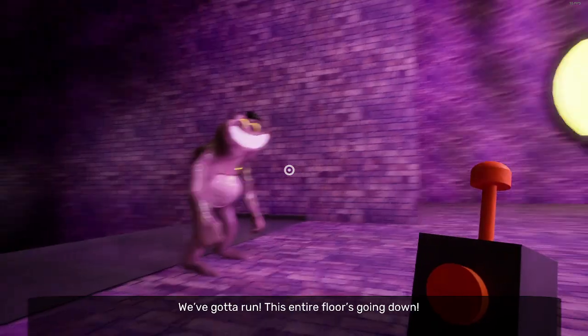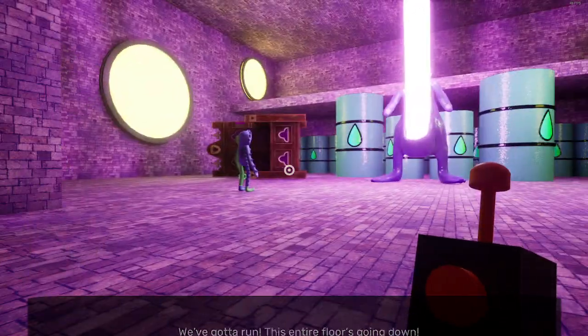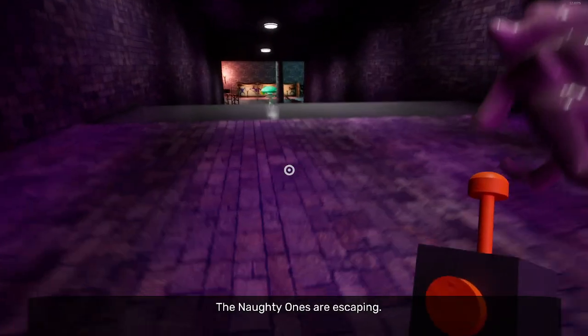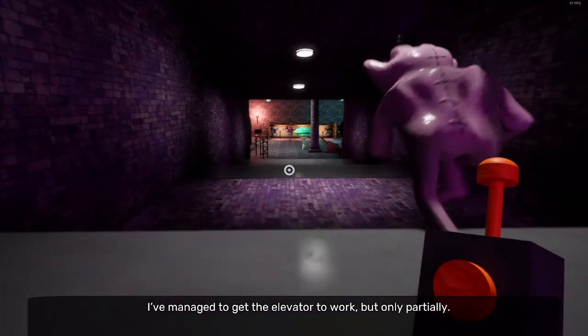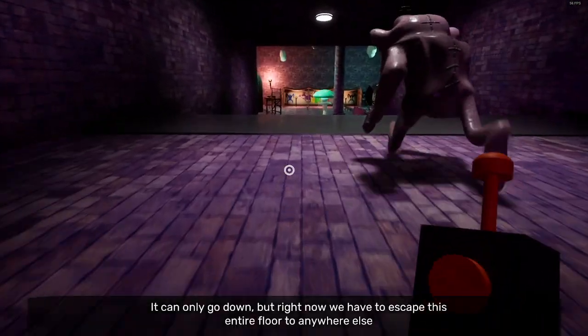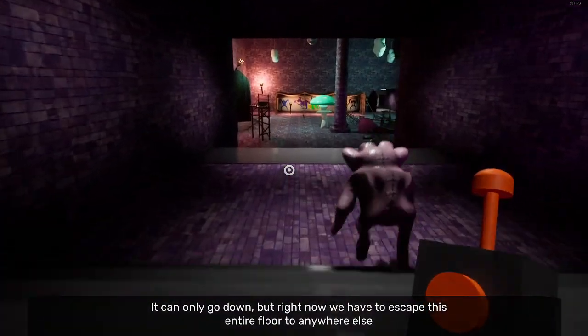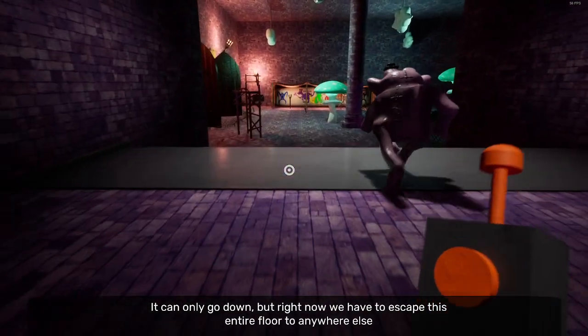We gotta run! This entire floor's going down! The naughty ones are escaping! I've managed to get the elevator to work, but only partially. It can only go down. But right now, we have to escape this entire floor to anywhere else!